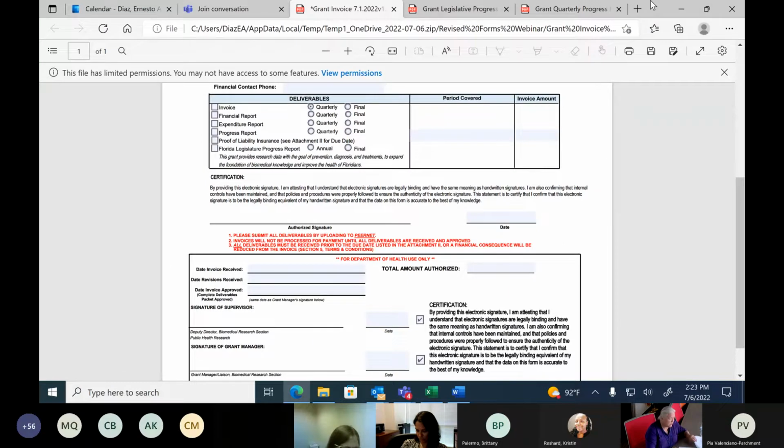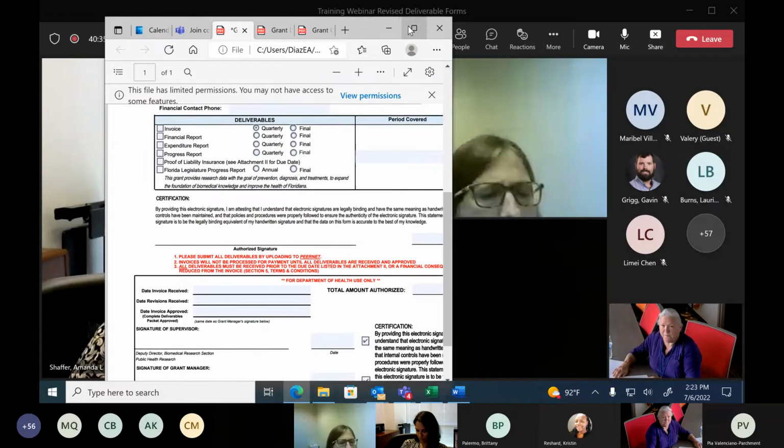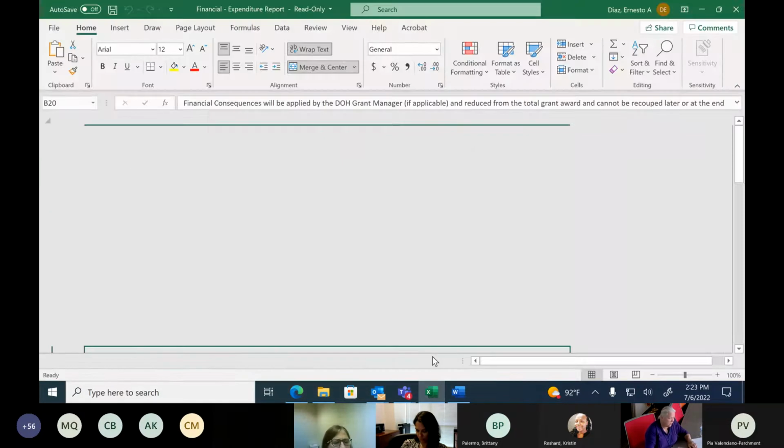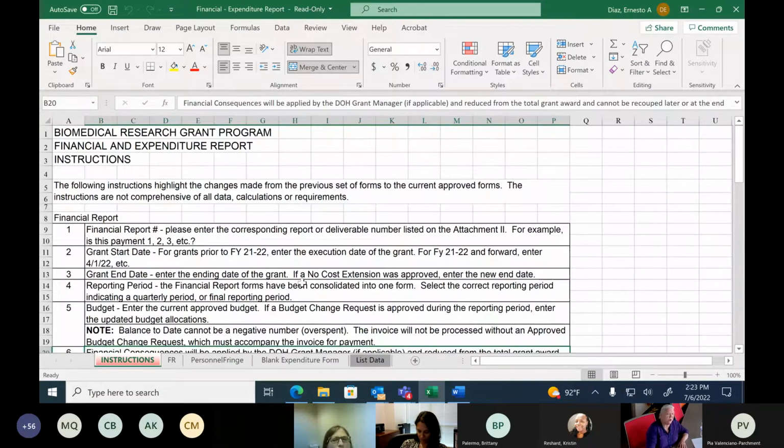financial report, which is the Excel file. The next one we're going to go over is the financial report and expenditure report. And that has been a combined Excel file this last year. I think last July is when we combined it as one with multiple tabs at the bottom.